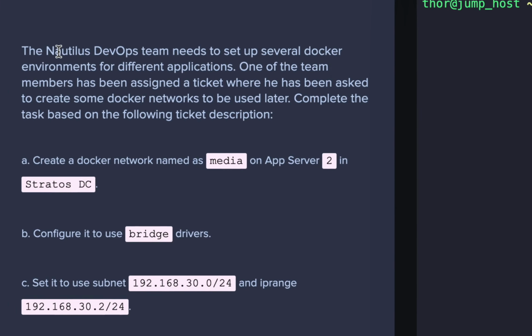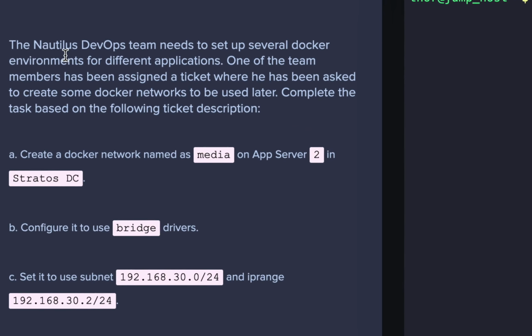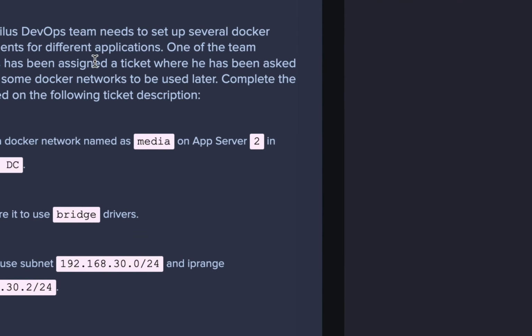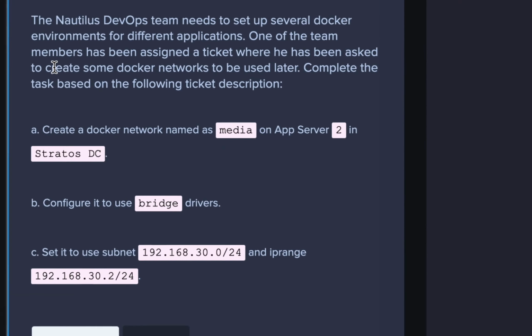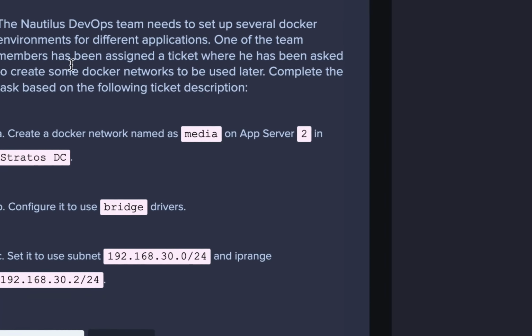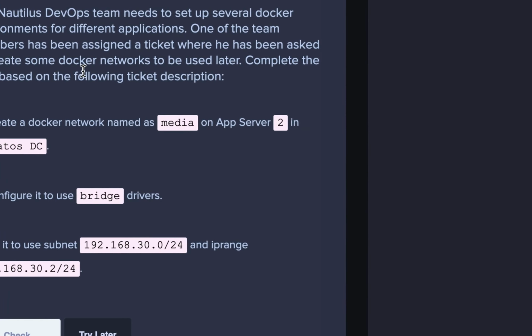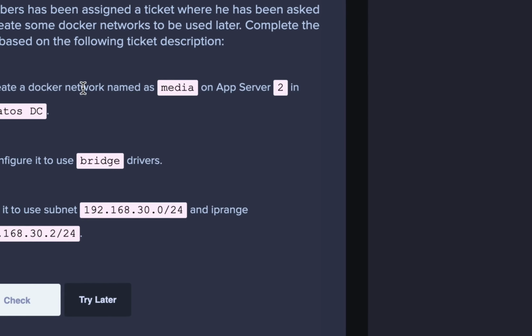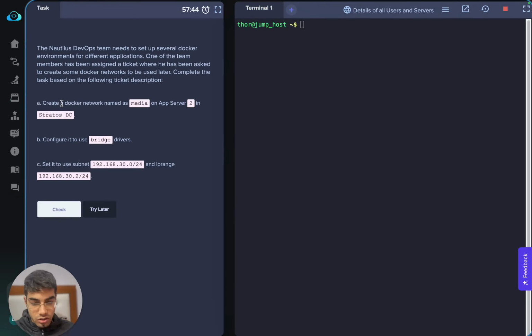The Nautilus DevOps team needs to set up several Docker environments for different applications. One of the team members has been assigned a ticket asking him to create some Docker networks to be used later. Complete the task based on the following ticket description. Create a Docker network named this on app server 2.